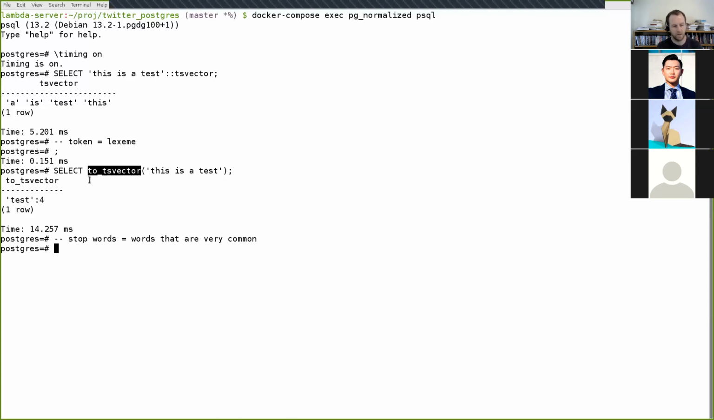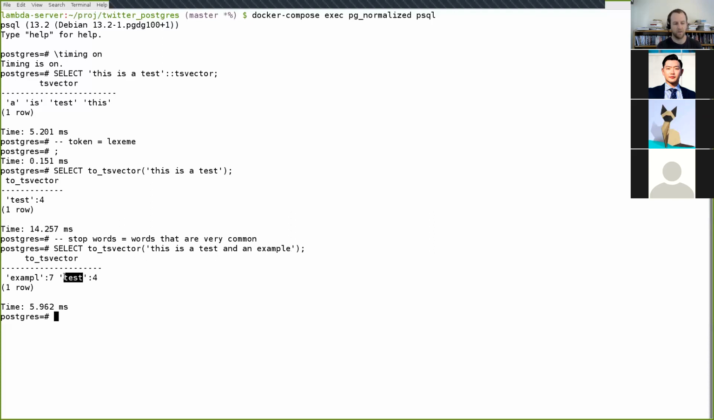The other thing that you'll see happening with this toTS vector is a recording of the location inside of the string where a particular word occurs. So here it says test:4 because test is the 4th word in the string. And if I were to change this to say "this is a test and an example" like this, then you can see we have test and example right here. These are the 2 main important words to pull out, and they have their corresponding locations 4 and 7.